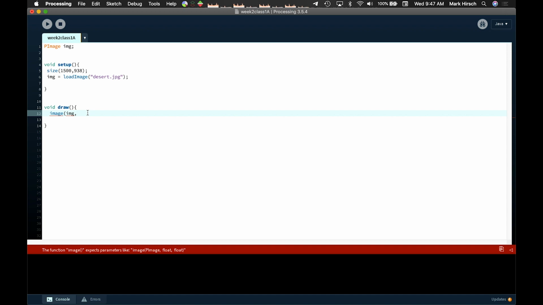The location is going to be based on the top left corner of the image. So in that case, we need to think about where we want to place this image in our window so that it fills up the whole space. So if we're going to be placing it based on the top left corner, we want that to be also in the top left corner of our window, and we know that that is 0, 0 because that's where our origin is. So we can actually just say 0, 0.